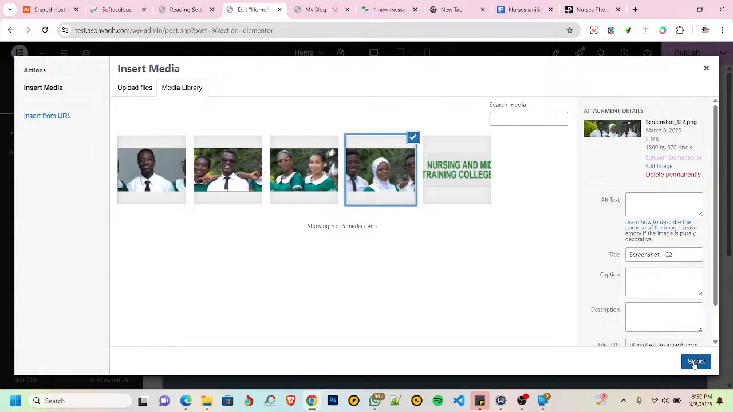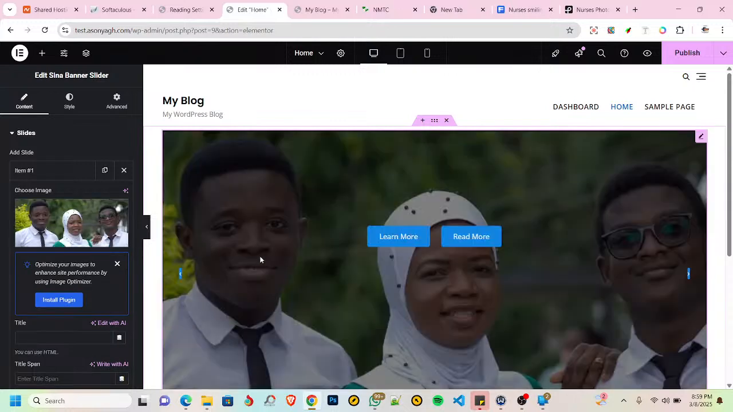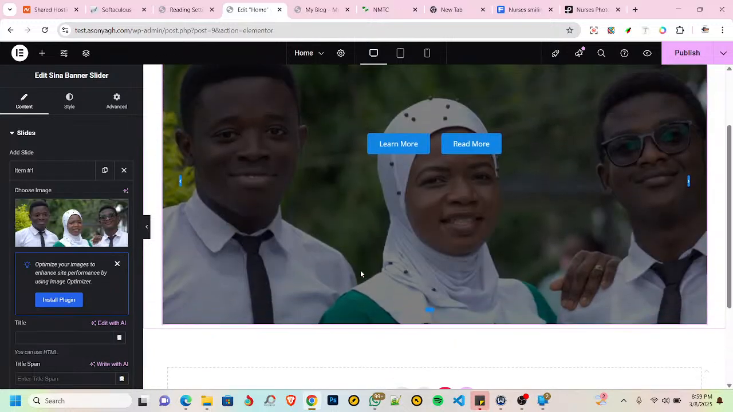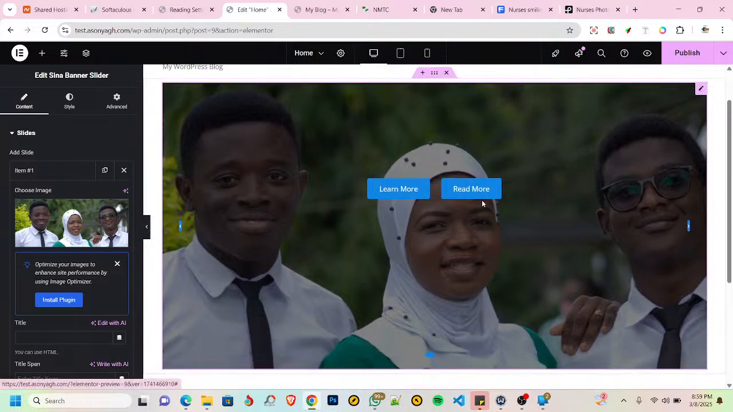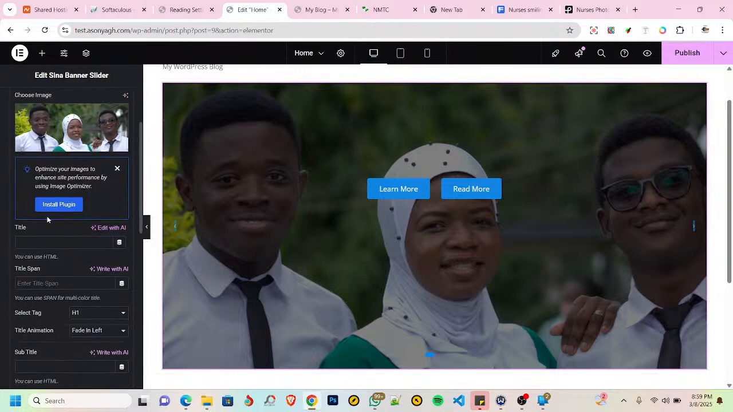I'll use the first image. I'll just select that one, and then you can see this is it. But we have some buttons here. We have to take those buttons out. We have to remove those buttons. So I'll work on that one. But for now, let's see how this looks.